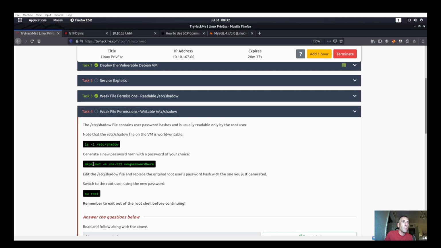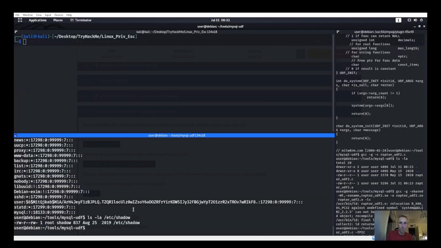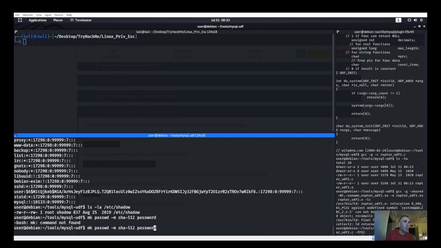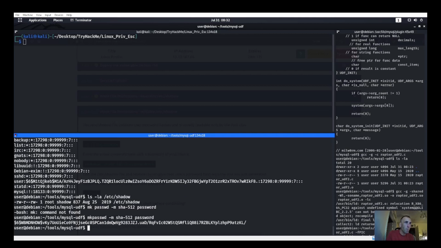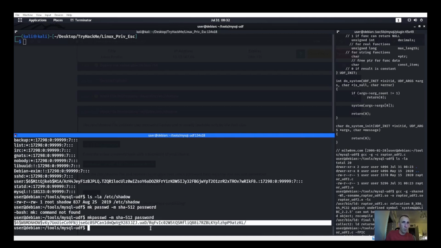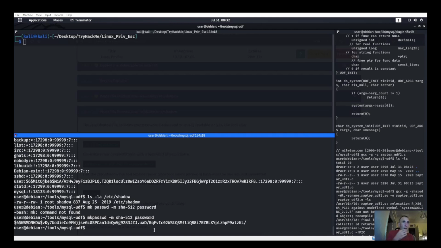So we're going to make a password. mkpasswd -m sha-512, and then we'll say password. Maybe if I could do this correctly. There we go. And there's the password hash for SHA-512.